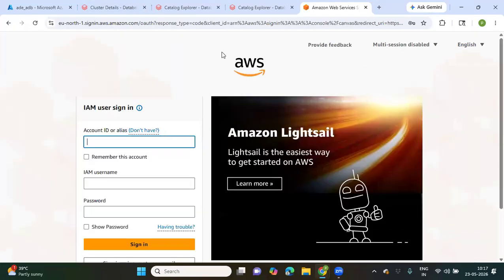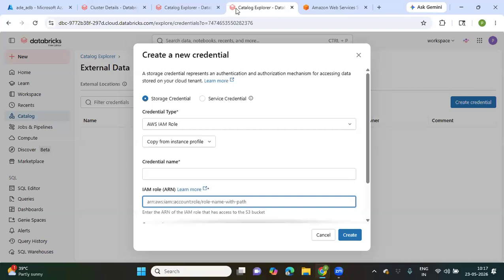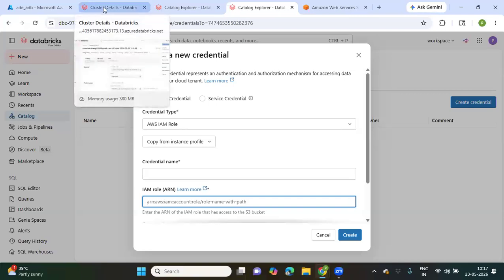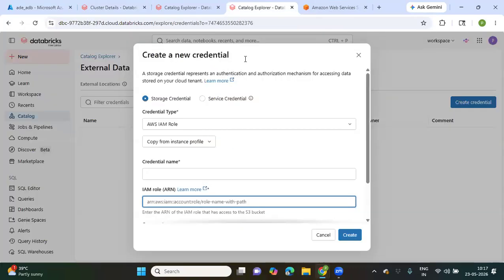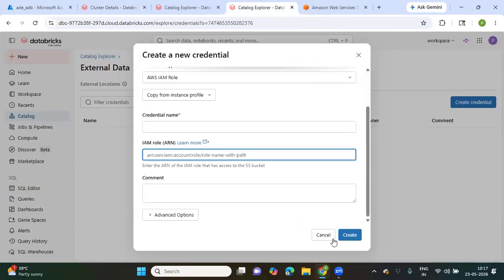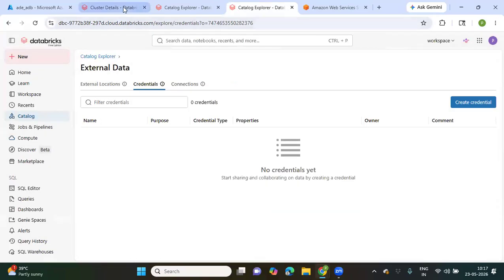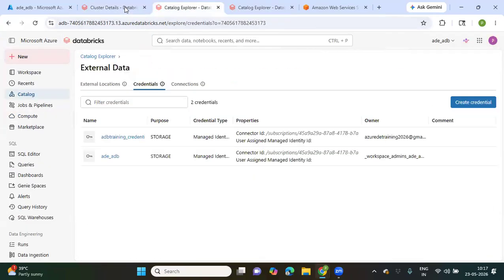I think it would make you confused. One we are using on Azure, another one we are using on AWS. Okay, first let's complete this Azure one. We will switch to the free trial account later because this needs some additional settings. You will get confused. Okay, so now go to Catalog Explorer.